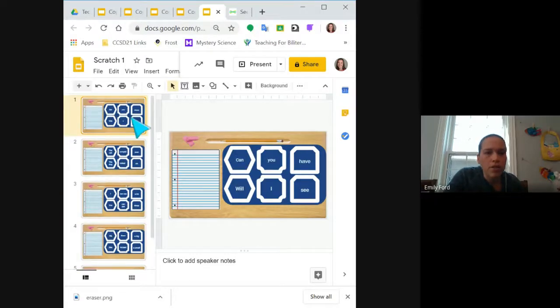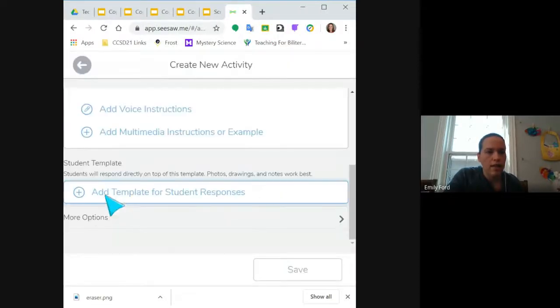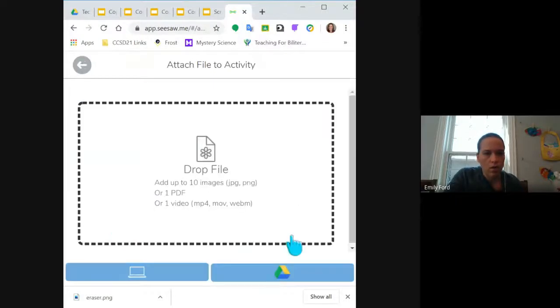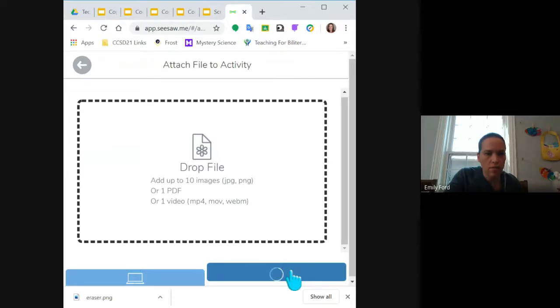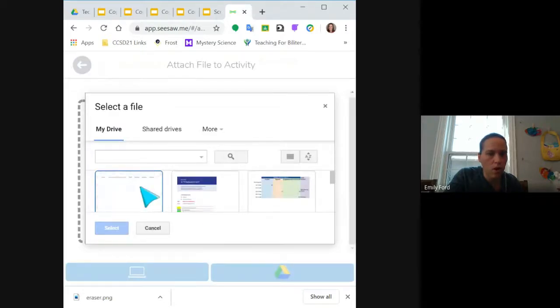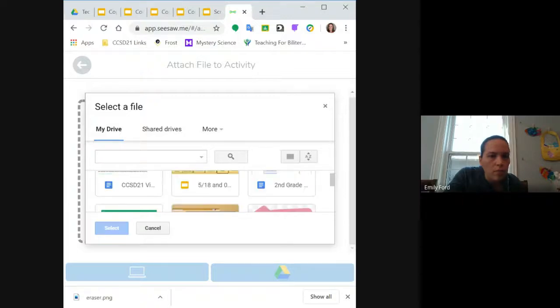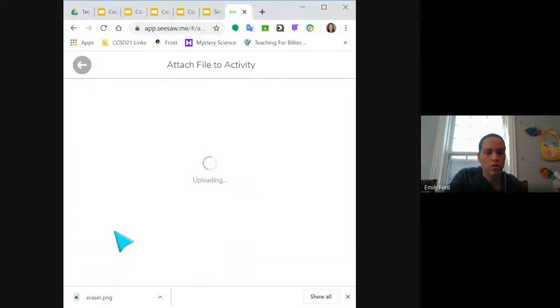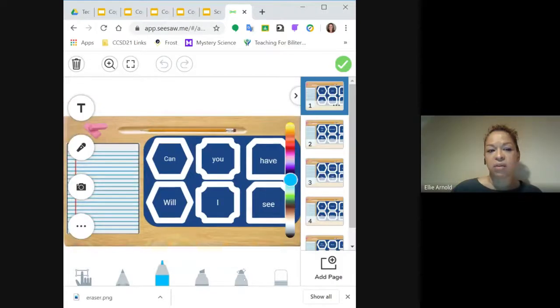And then what you're going to do is go to Seesaw, create activity, and this is going to go in the student template part. And I'm going to upload from my drive. The nice thing about Seesaw is when you upload something that has more than one slide, it automatically puts each slide on a different page. It's also been nice if you download texts that have multiple pages, they can all upload. The maximum is 20 pages. It does give us a chance to upload everything that you might have.